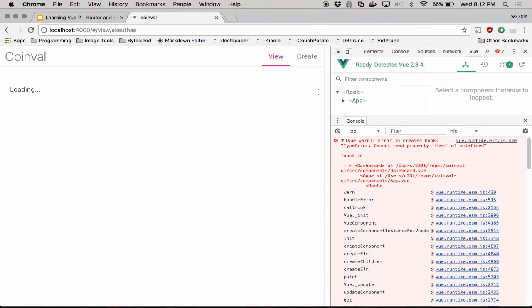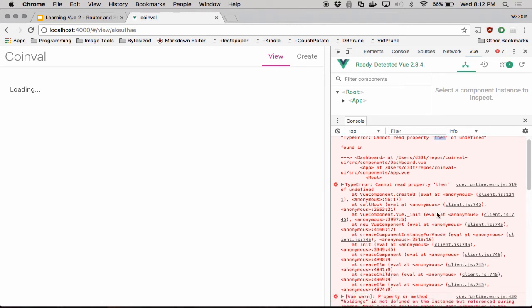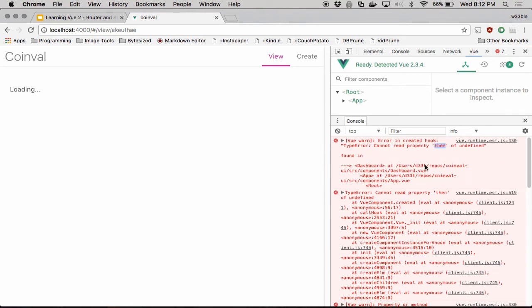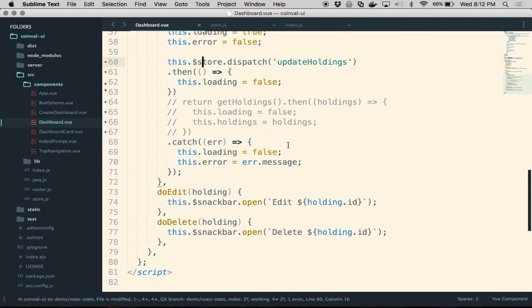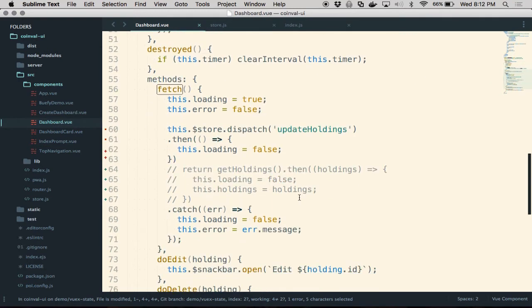Let's see. So that's the line that's complaining? I'm not sure of anything. It's complaining about then of undefined, all runtime stuff, in the created hook. Aha. Thank you. Yeah, so we have this fetch function which we are calling here, but we are not returning this promise.